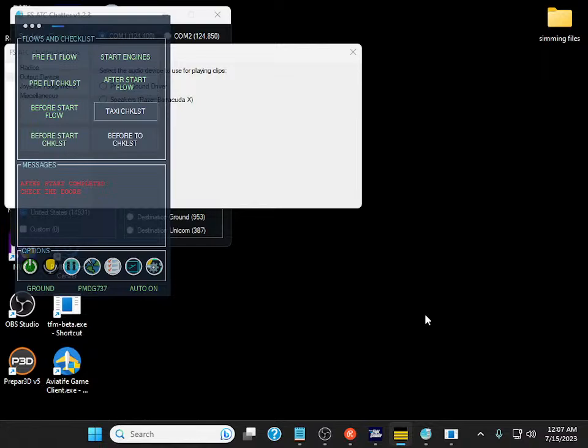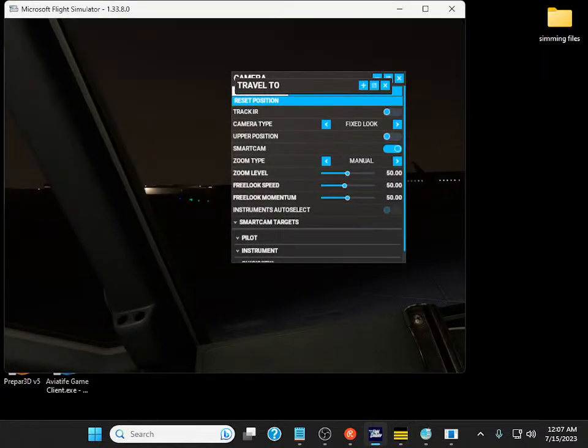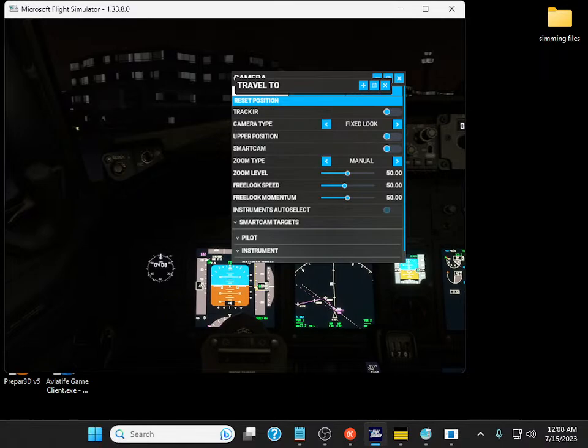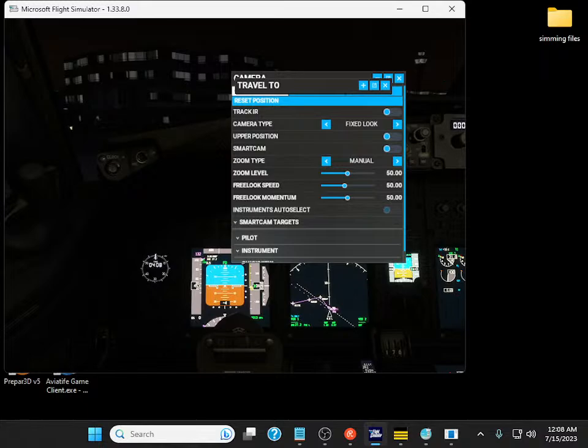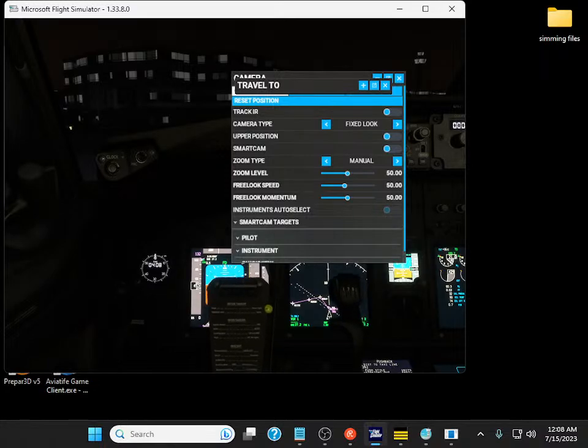Okay. Taxi checklist button. Flex 15. Press. Taxi check. Check. Probe heat. Check. Anti-ice. Set. Isolation valve. Check. Engine start switches. Auto. Record. Set. Auto brakes. On. Flight controls. Full left. Full right. Full back. Full forward. Check.